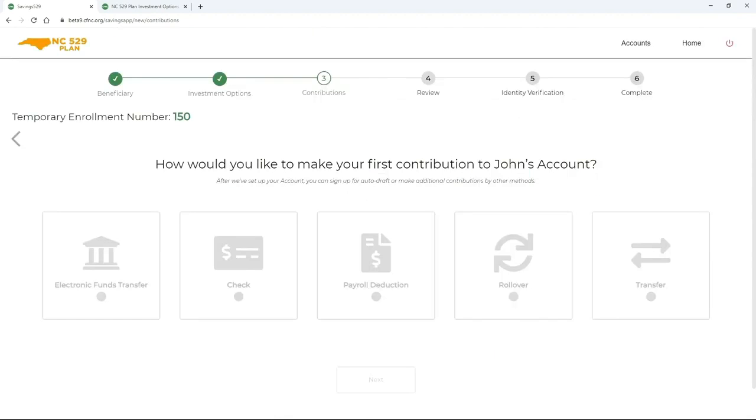Next. Now it's time to fund your account. Start investing today with a minimum $25 contribution. Choose between an electronic funds transfer from your bank, check, payroll deduction, rollover from another account, or transfer from an existing NC 529 account, Coverdell Education Savings Account, or proceeds from a qualified U.S. savings bond. Today, we will make a $25 contribution with a check.